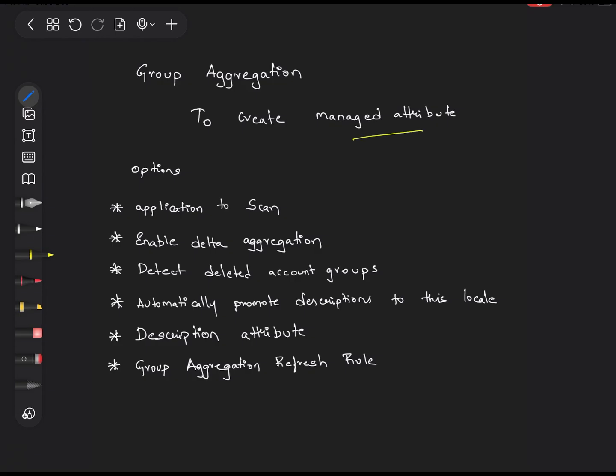If you want to create a new aggregation task, or if you want to execute a group aggregation task, you need to go to setup, click on task, then you'll have the task definition, like readily available templates, or if you want to create a new one, click on new task and select account group aggregation. These are the options available, which are similar to account aggregation itself. We have applications to scan, so you can specify a list of applications here.